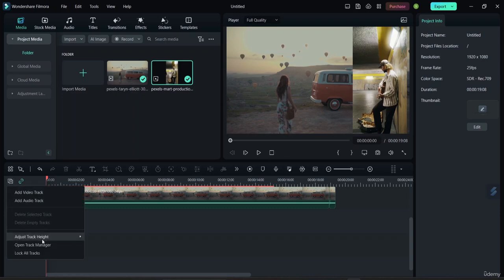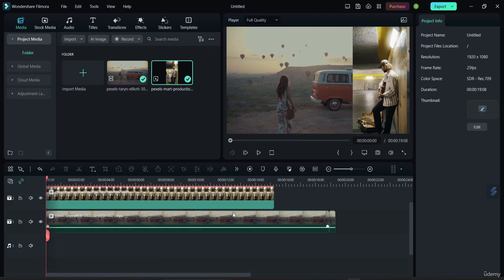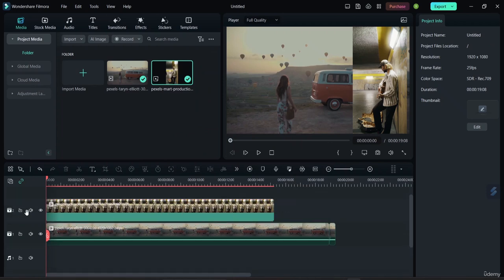From here, if we open the track manager, we can select how many more video tracks we want and where we want to place them, like above track 1, track 2, or wherever we want. If we are merging 2-3 videos at the same time, or want to put them side by side, we can do it from here by adding many video tracks or audio tracks. I hope till this much it was clear.